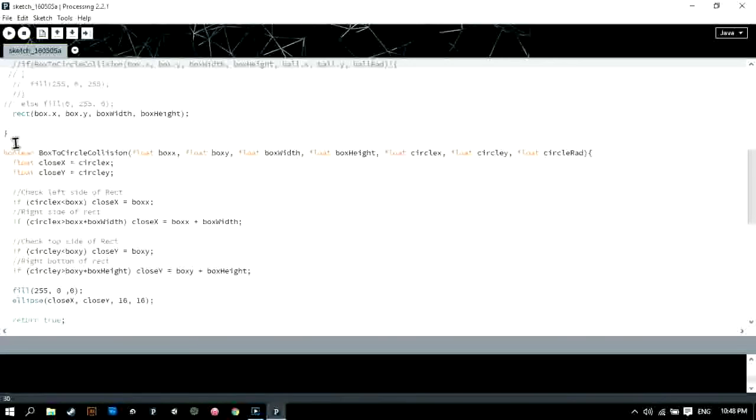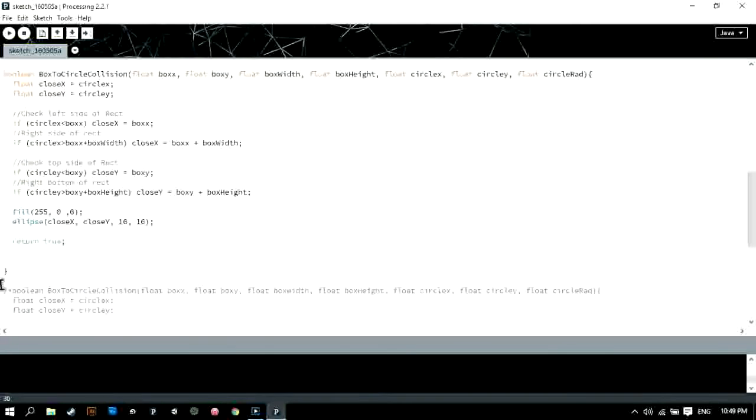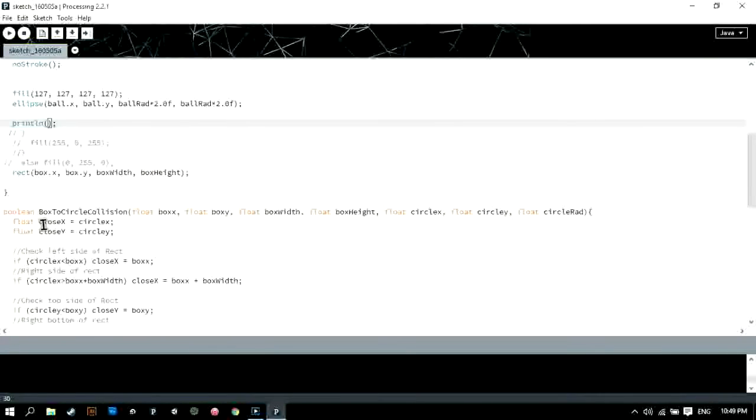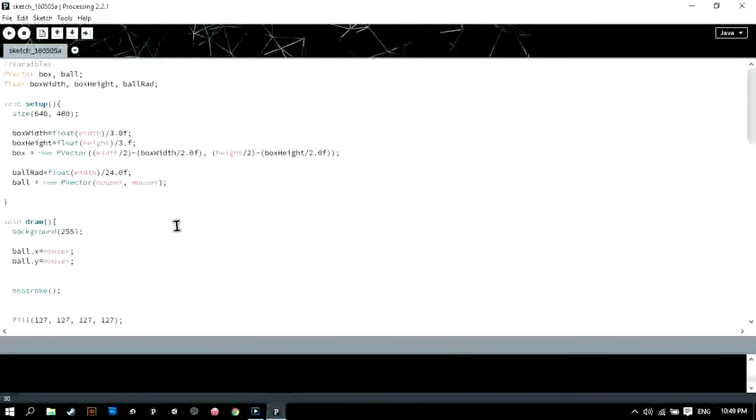So basically what we do now is actually check it. So for the purpose of this, we can use println, which will print true no matter what because we're always returning true, and we basically have to pass through our boolean function box to circle collision. So we just fill in these arguments, assuming you know how to draw the rectangle, how to set up these variables of the box's x position and circle's x and y position and whatever.